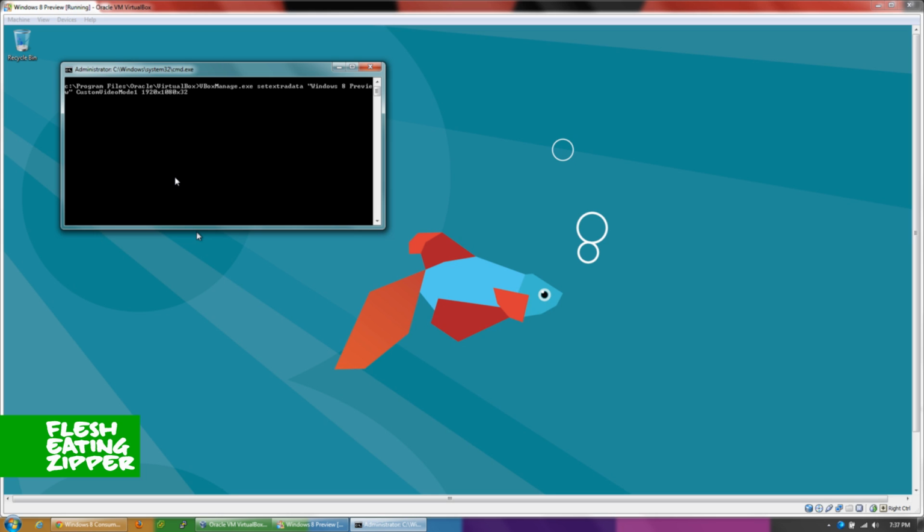If you do not have 1920 by 1080, then you don't want to set that because there's no point, but you can set whatever your resolution is, and once you hit enter, it will just be like, okay, cool, thanks, and start your virtual machine. Once you start it up, then you'll be able to select your resolution. Very cool.